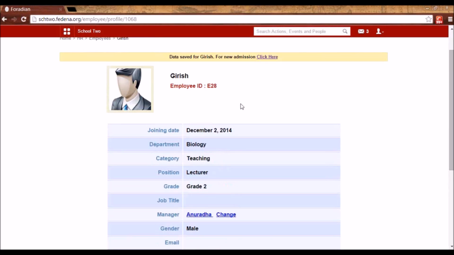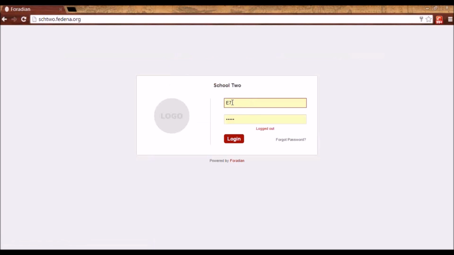Now as it is for the student, student can log in using admission number and password as admission number followed by 123. Similar is the case with employee. Employee can log in using employee ID as the username, so E28, followed by E28123 as the password. So let me log in as this employee now.